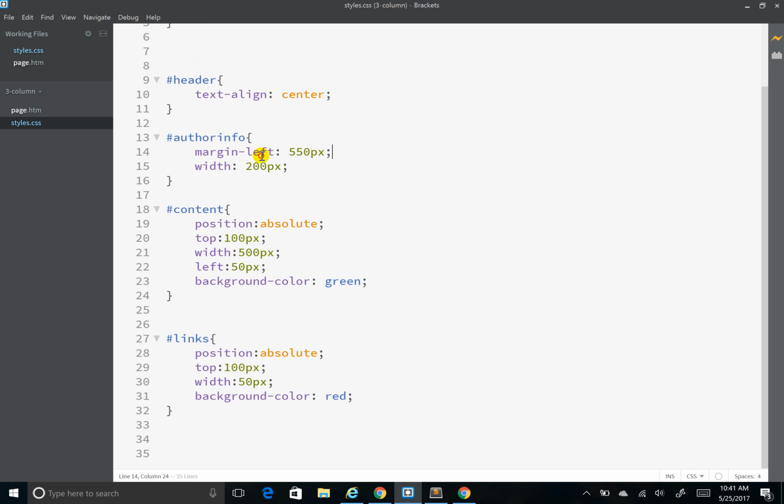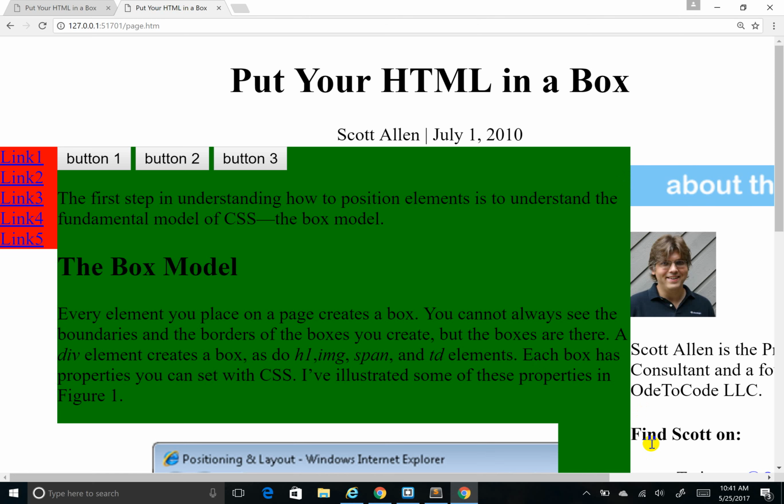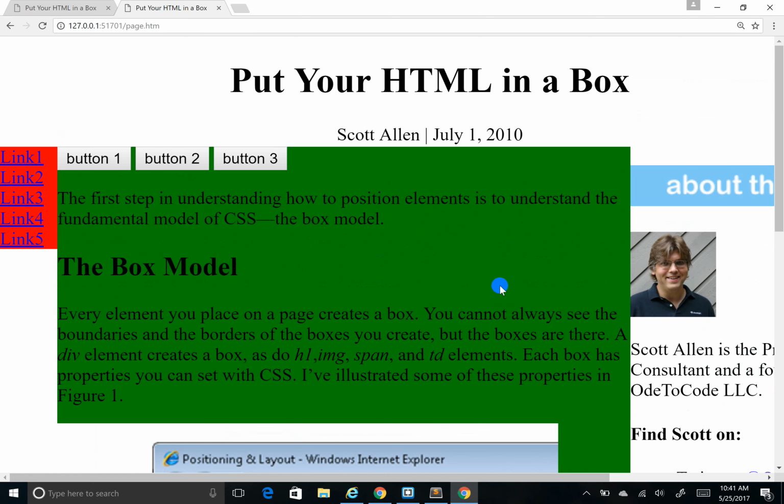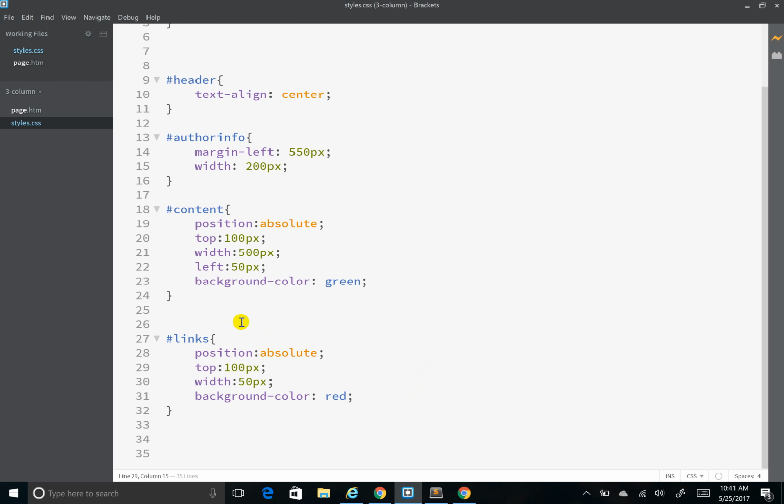For your other info, margin left is 550 pixel. It's a combination of 500 pixel plus 50 pixel, so it's 550 pixels. You combine them and leave 550 pixel for the left margin of your other info, and you set the width of your other info to 200 pixel. Now you see your three columns, they are there. That's how you basically define your three column layouts for your websites using positioning attributes.